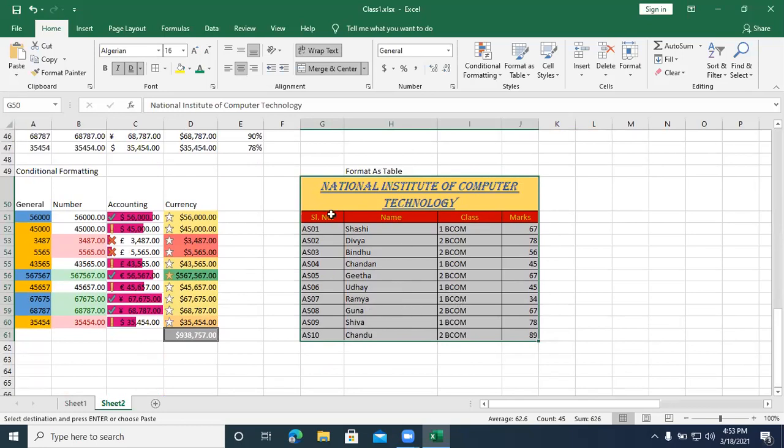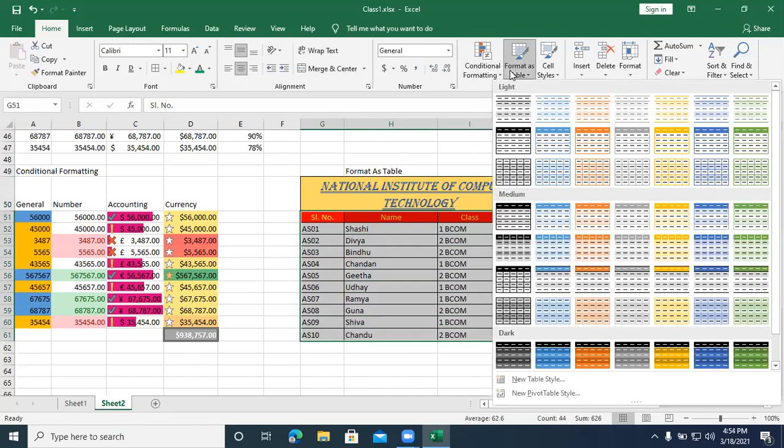If you want to convert this range into a table format, then you have to select from where to where. Whenever you're creating a table or formatting as a table, you should select your column headings, if provided, and the data. Above that, if you have given multiple pieces of information, you should not select those. You have to select only the column headings and data, then click on format as table.